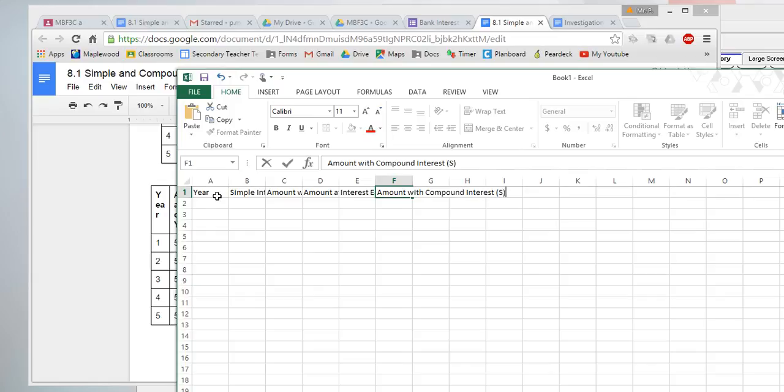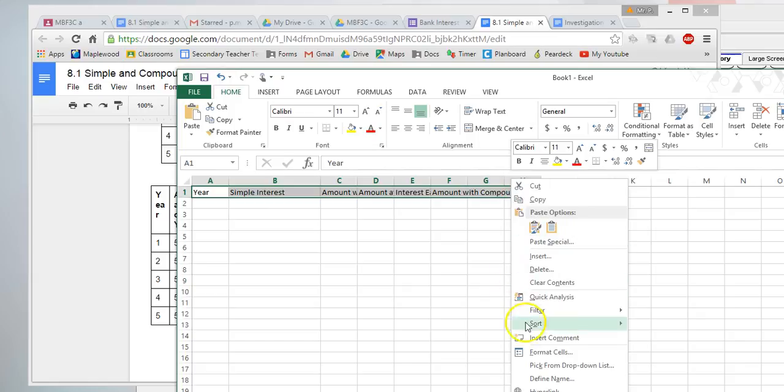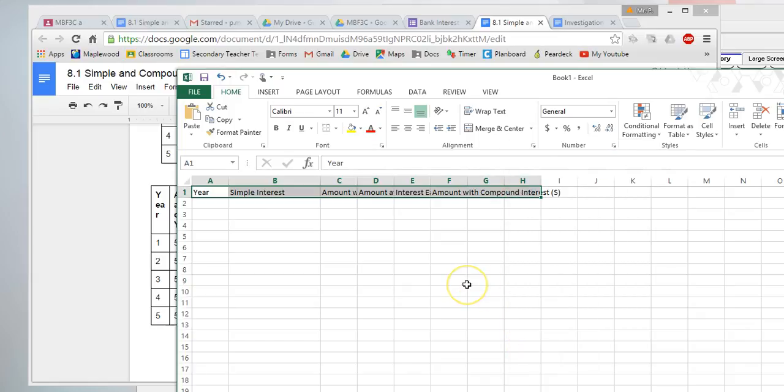Those are my categories at the top here. So I'm going to separate this. To make it look nicer, you can wrap text. So highlight these, format cells, and I'm going to wrap it.